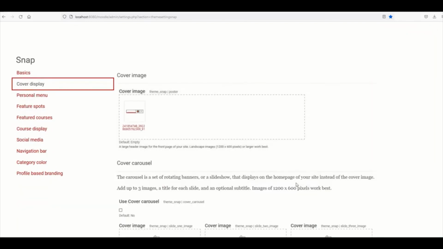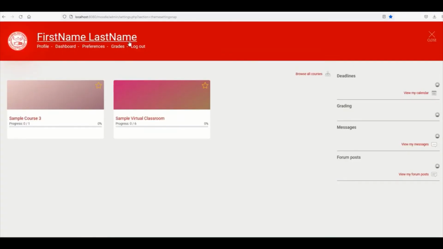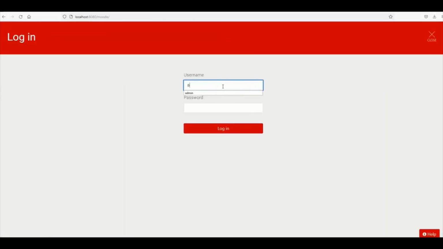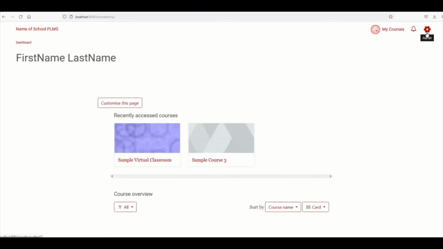So if you've noticed earlier when we tried to log in, okay, let me close this one first. When we log out, we are directed to this banner, right? So that is where we are going to change this particular banner. So you can change it to your school banner, and yes, to make it more customized. So of course the color red here is also part of the theme, so you can also make changes to that one.